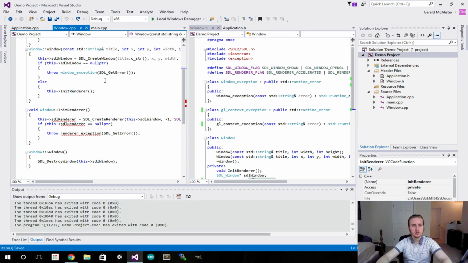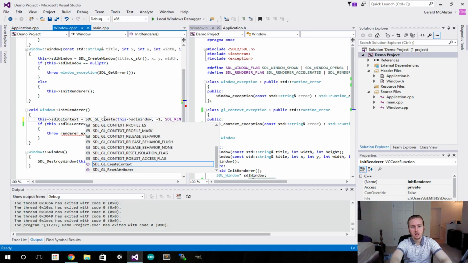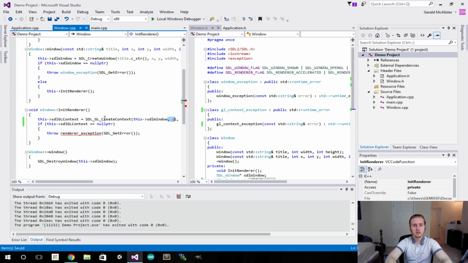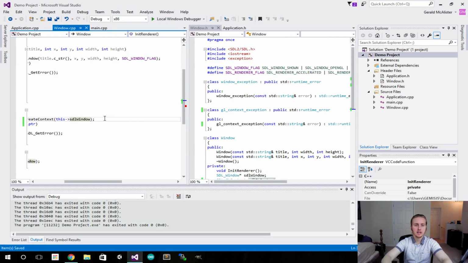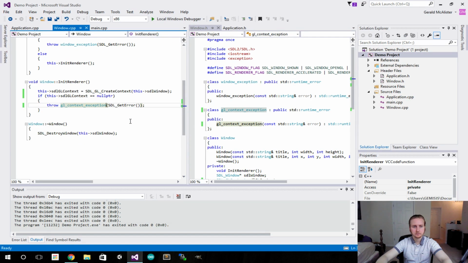Now we need to come over here to our window. We need to change that to that, and the same thing there. We need to change this to SDL GL create context. And we're just actually going to pass in the window here, and that's it. And in this case, we need to change that to be a GL exception. And in that case, we'll get our error, and that'll be all good to go. Now, we've gone ahead and done that.